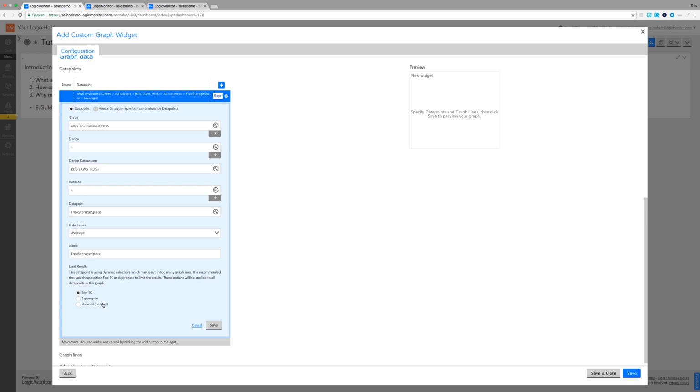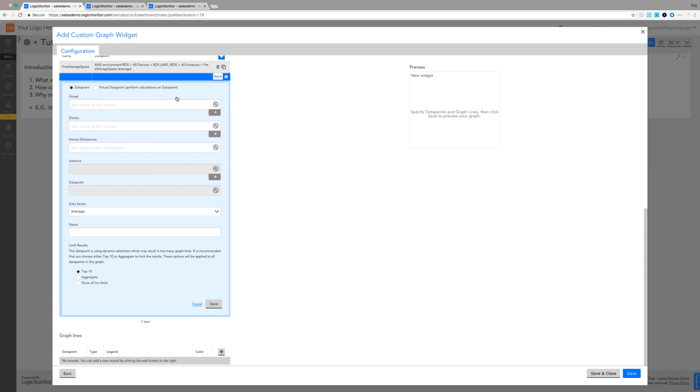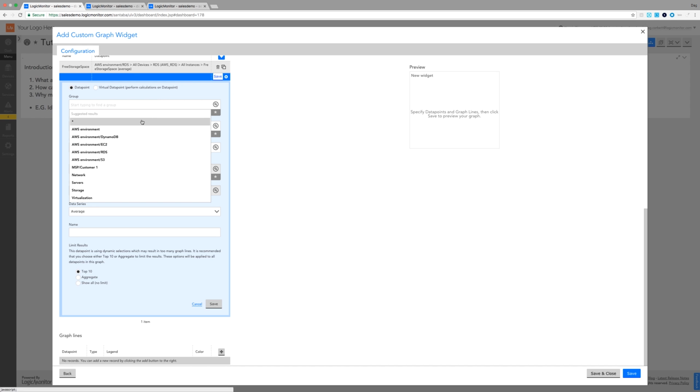So I'm just going to save this. Going to leave it as top 10. Won't really make much difference. We've only got three RDS units. But if you had a very big AWS environment with a lot of RDS devices there, then it means that the graph won't be as cluttered.